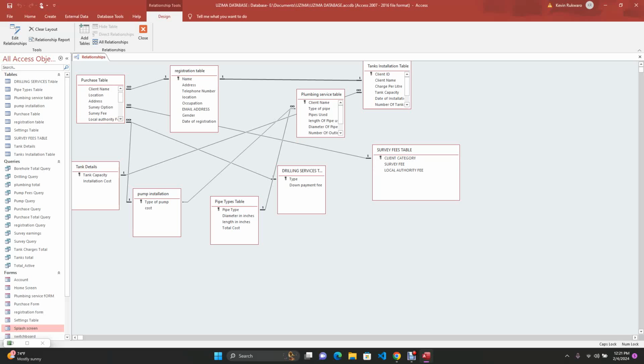Then we still have the purchase table. The type of pump that you choose here must exist in the pump installation table. So you link again and ensure you enforce referential integrity. Then again, the plumbing services, in this case, link to the pipe types table, because you have to choose a pipe type that exists in the pipe types table. So you have to again enforce referential integrity using this link. I think you've seen it.